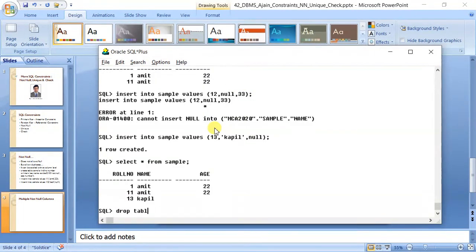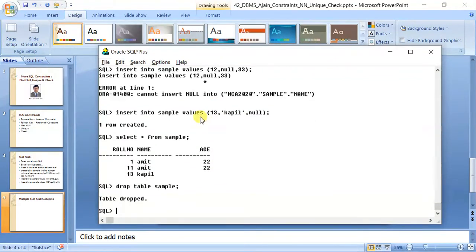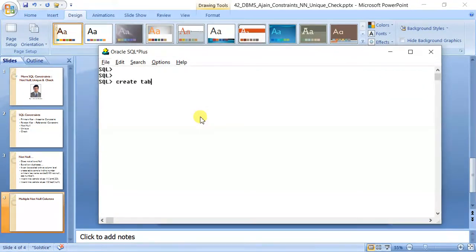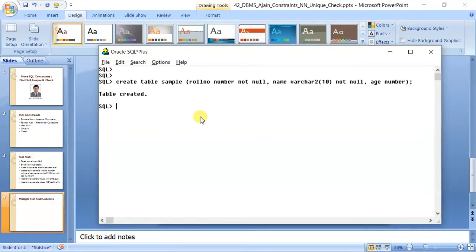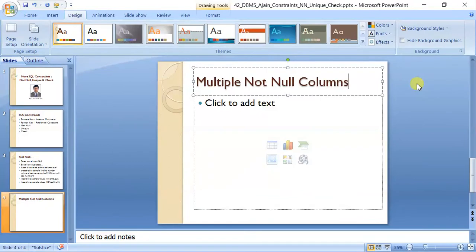Drop table sample. Let us create it again. Create table sample. Roll number number, this time write not null, comma name varchar2 10 not null. Okay, age number. Now you can see that I have applied two not nulls in this table.